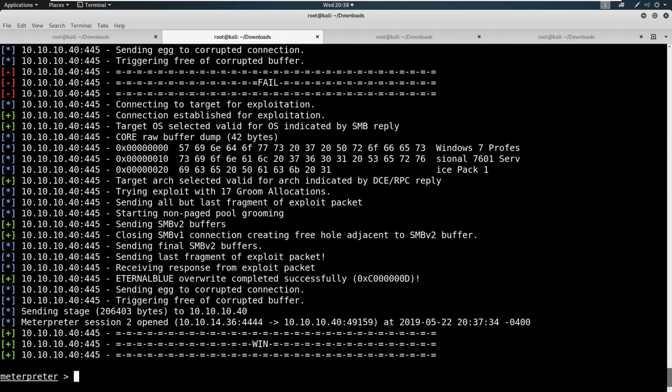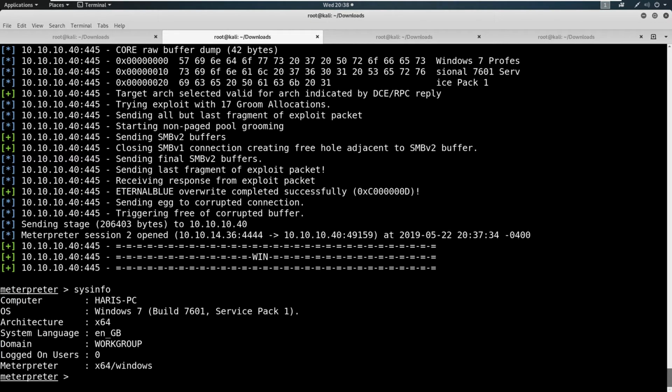So now we've got a Meterpreter shell. If we say sysinfo on this. All right, we've got the 64-bit Meterpreter. We've got the 64-bit architecture. Perfect.